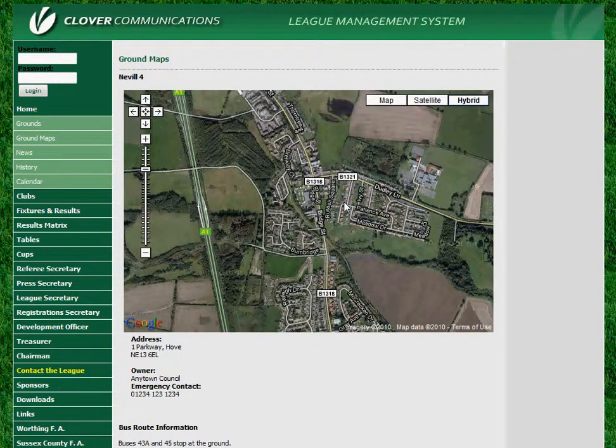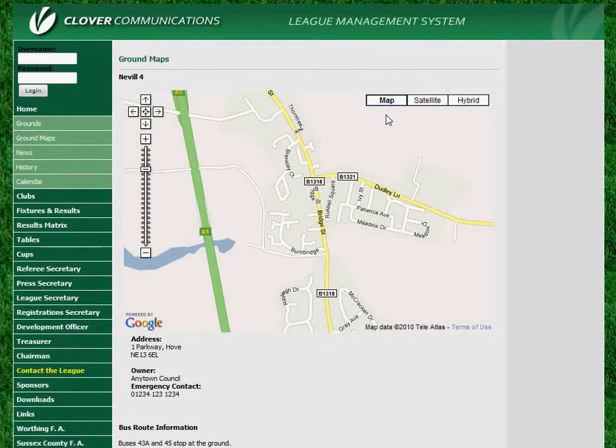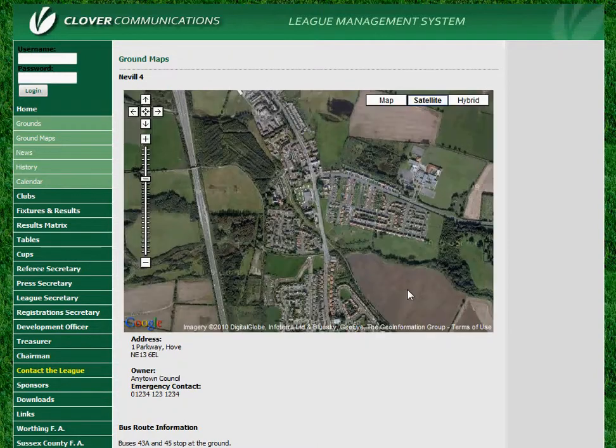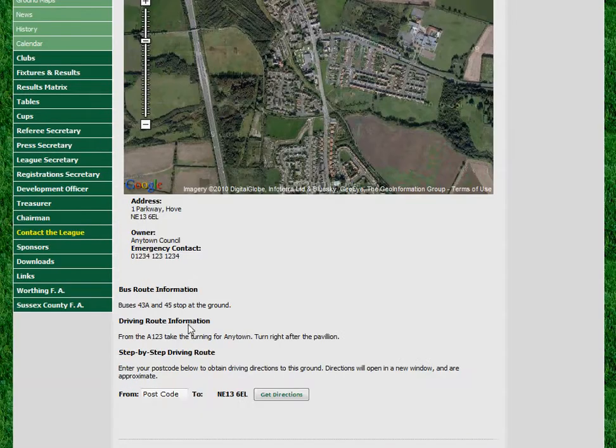So at the top here we've got an aerial photo of the ground. We can switch to the map view by just clicking map here, and you can see the roads a little bit more clearly if you do that. There is some extra information below the photo for the ground's address, who owns it, and an emergency contact number. Some leagues have also prepared pitch layout photos or diagrams. They're displayed here as well.